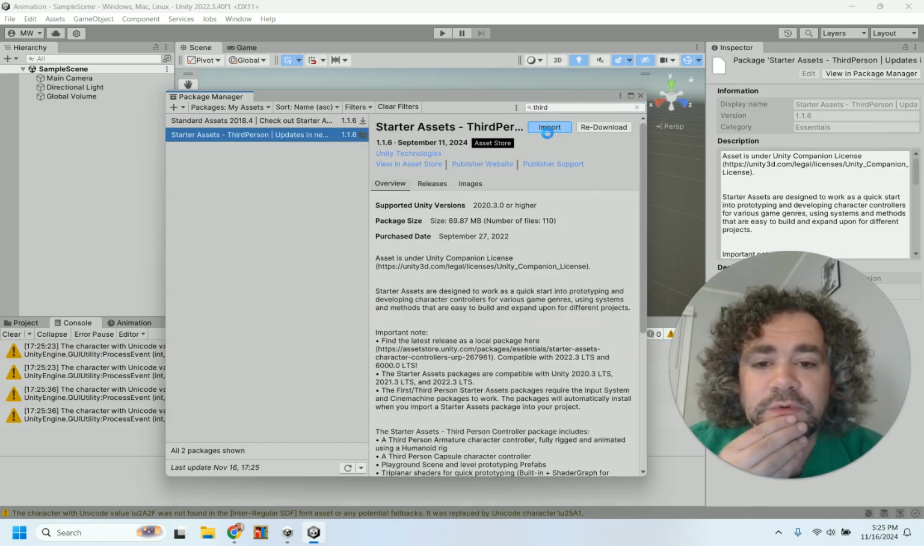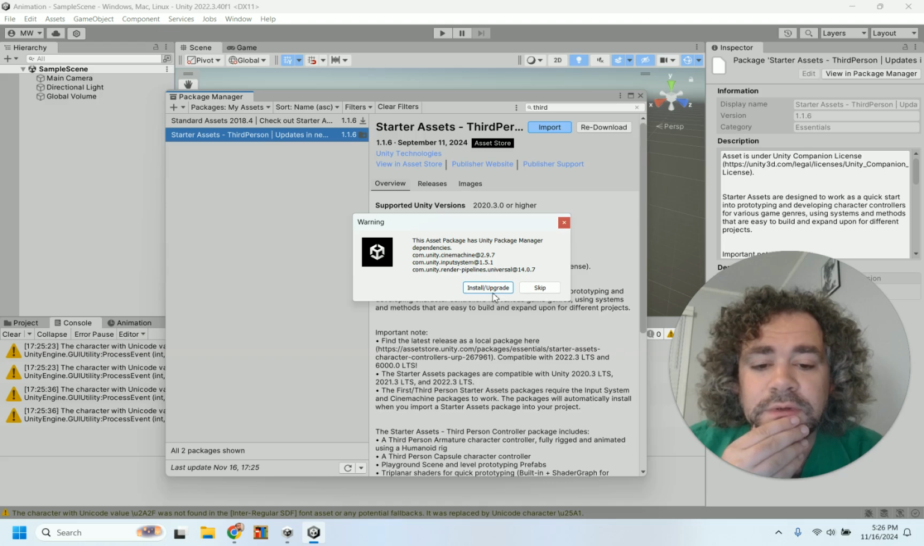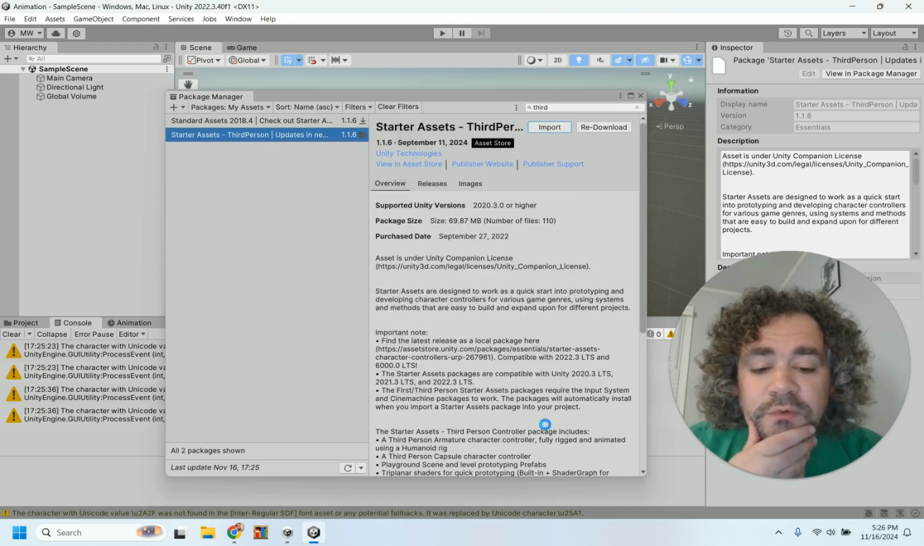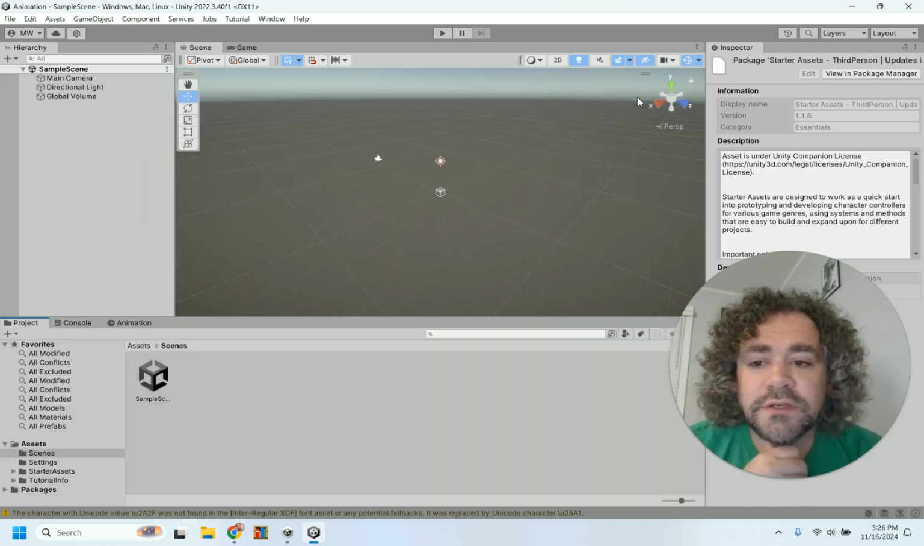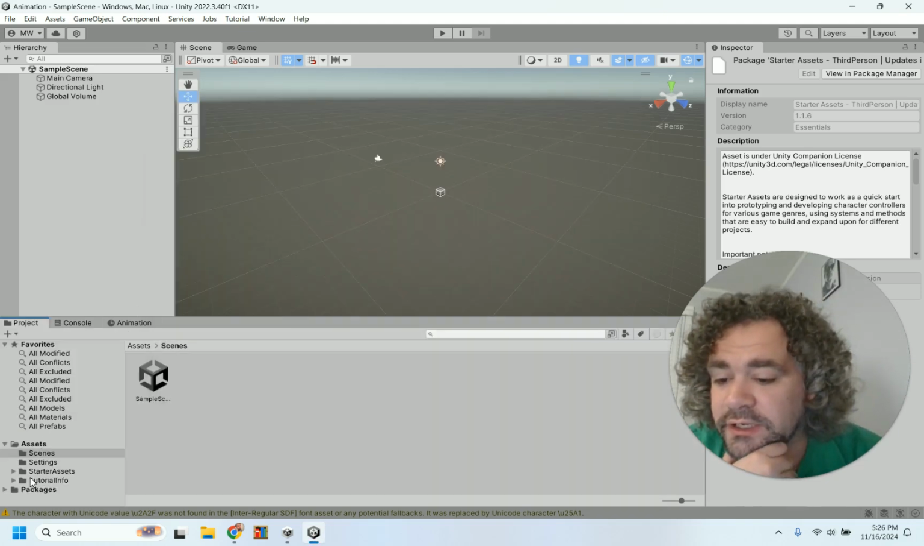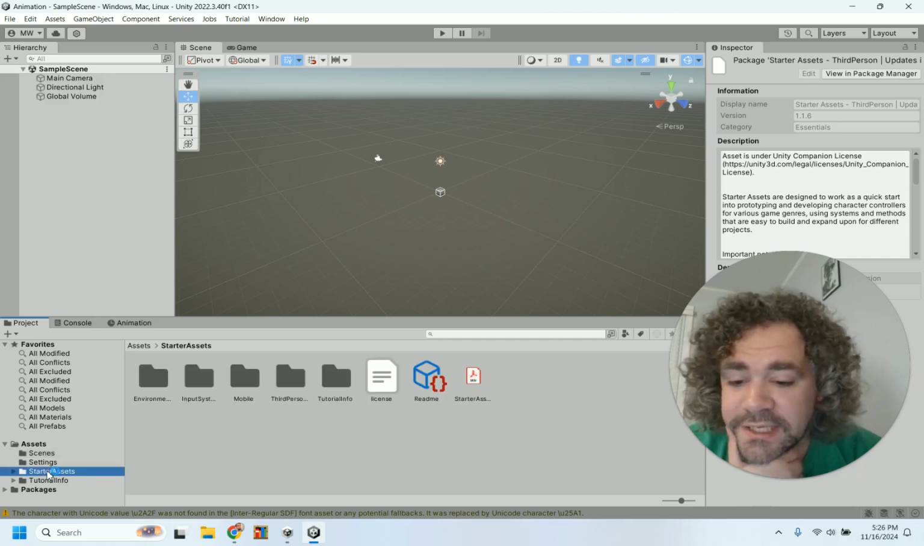There it is. Import. It's asking me again. Import. There we go. All right, so I can close my package manager. And I have a new folder now in my project tab called Starter Assets.